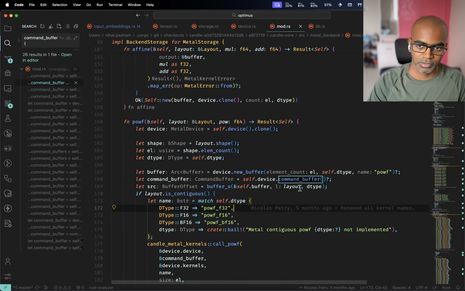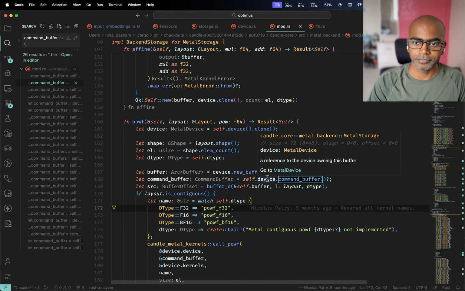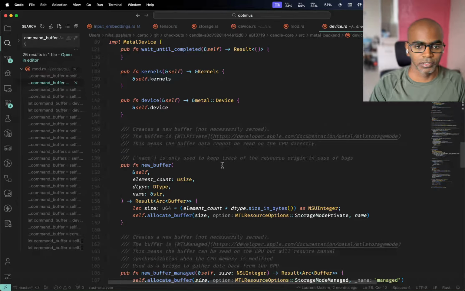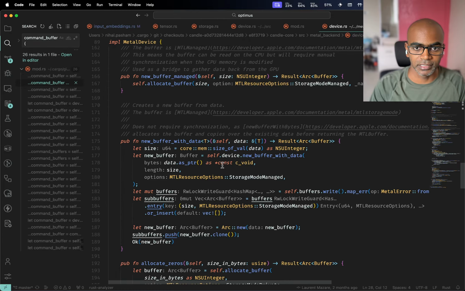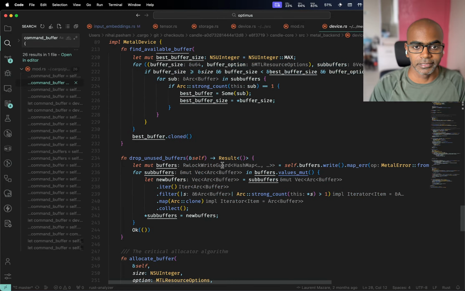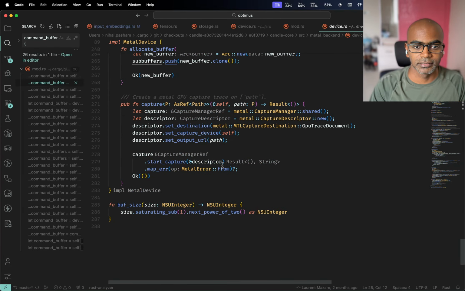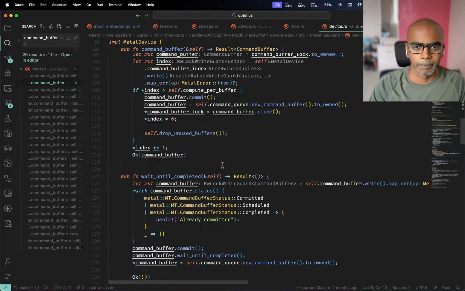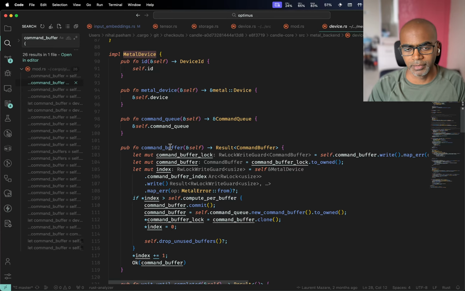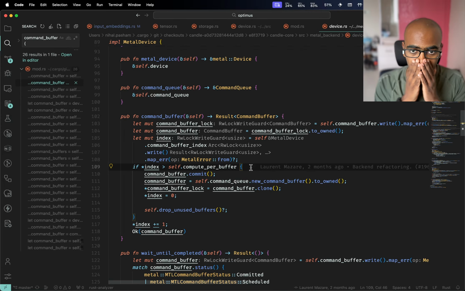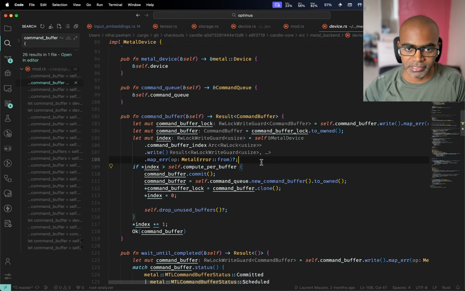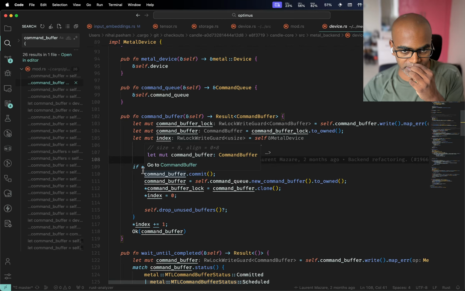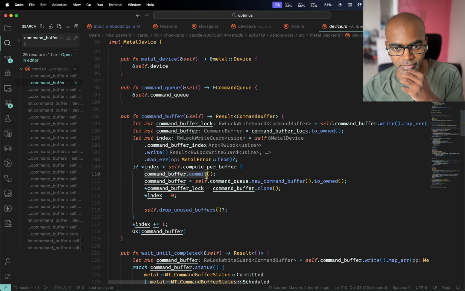Yeah, this is part of the metal storage itself. So if I just click on metal device and come down and look at how this thing implements the command buffer, you will see that the implementation pretty much says, check if you've got 50 commands with you. If you've got this, then call the command buffer command.